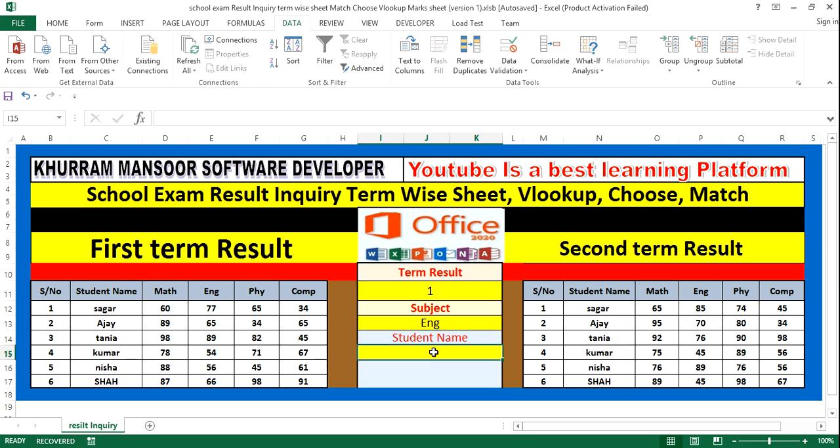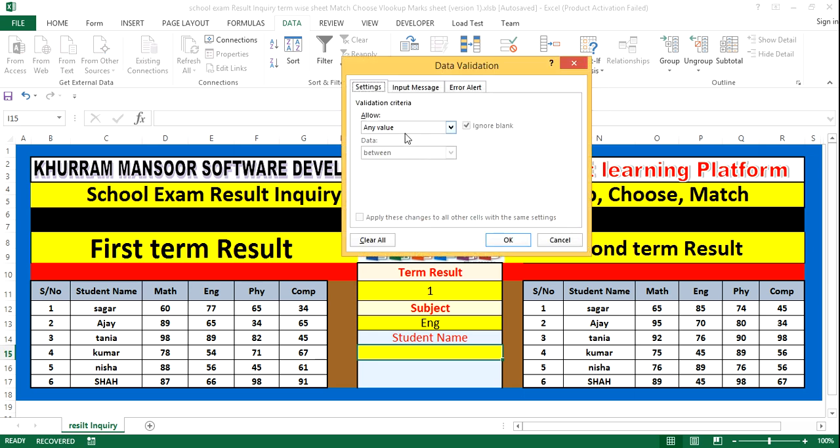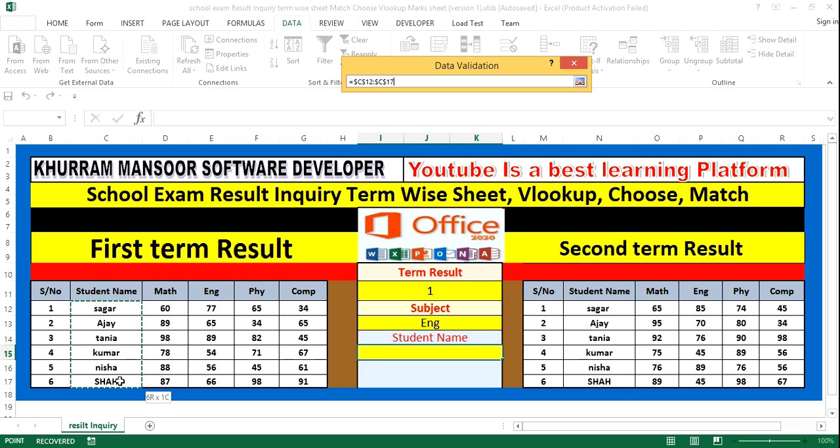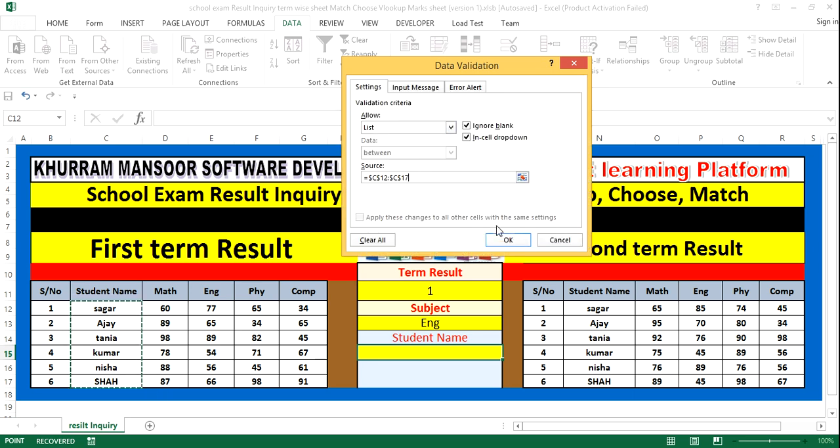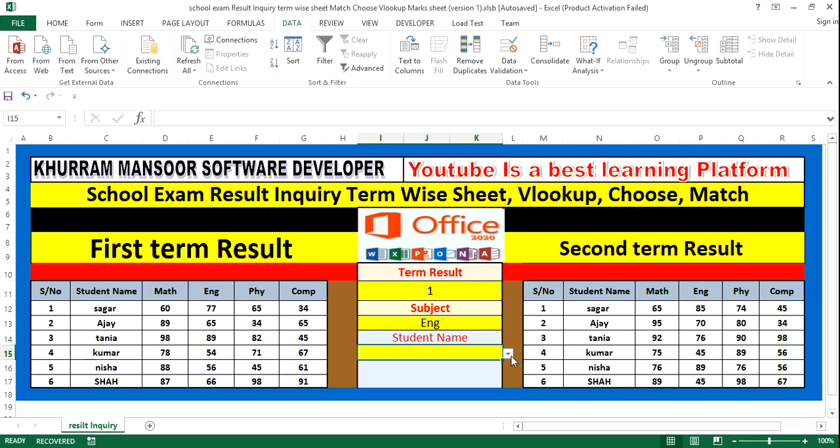And for student names, click here, go to data, then data validation, allow list, and source. Now we require student names. All student names are here; select the student names and press OK. Now all student names are here, right?